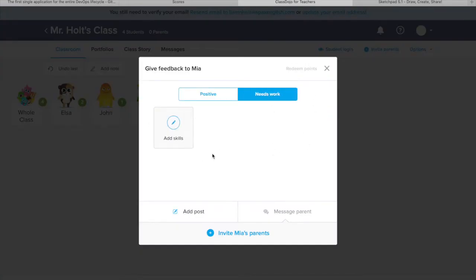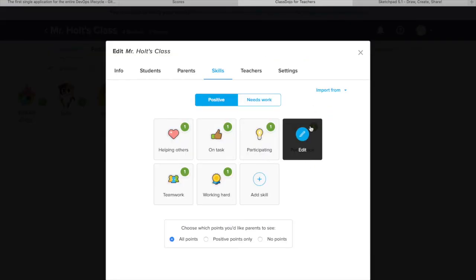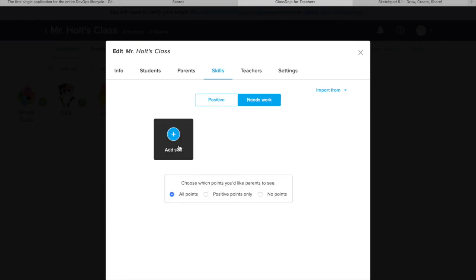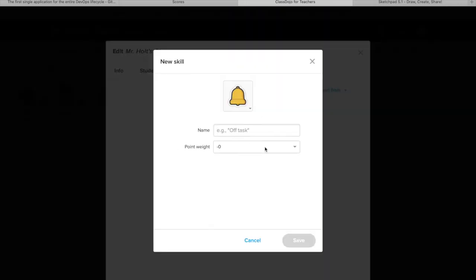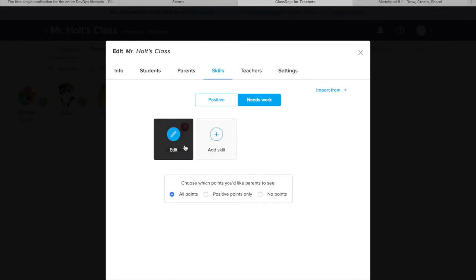Also, improvements can be added here. So whatever the student needs to improve on, for example, off task, as said here, and then maybe that's -1 point, and we can save that there.